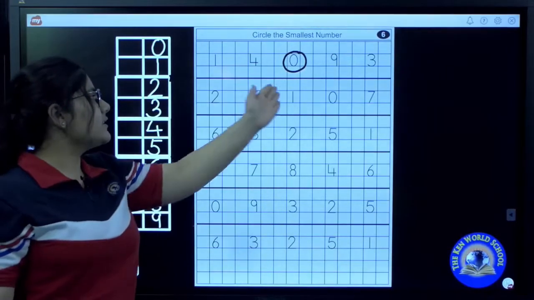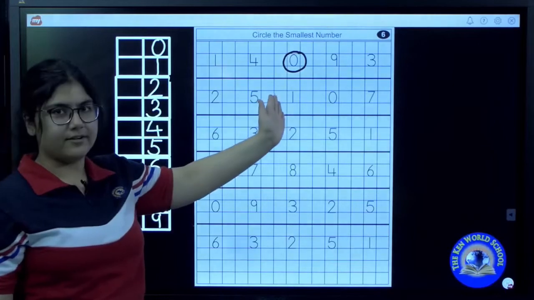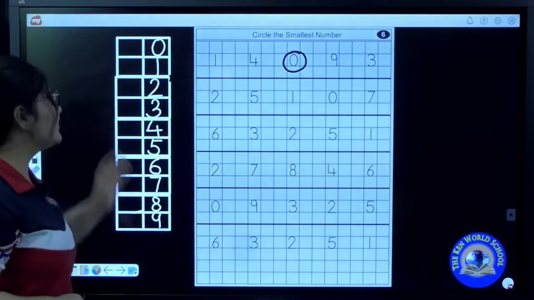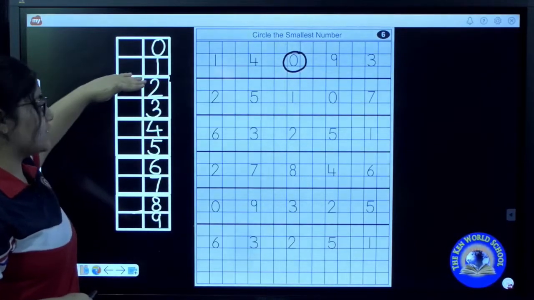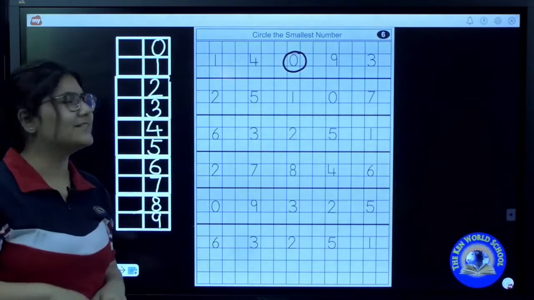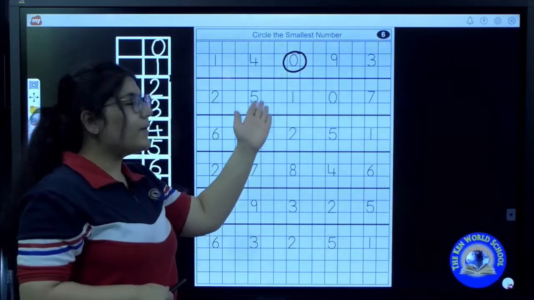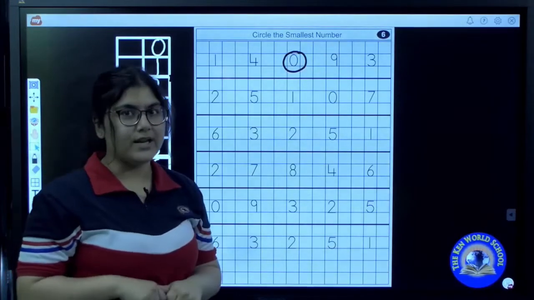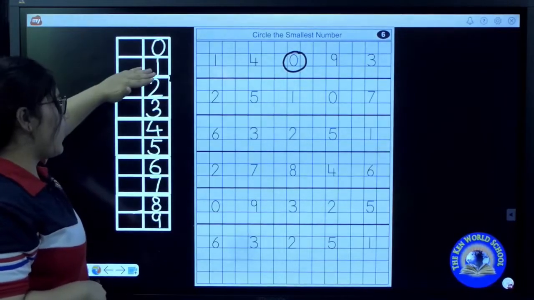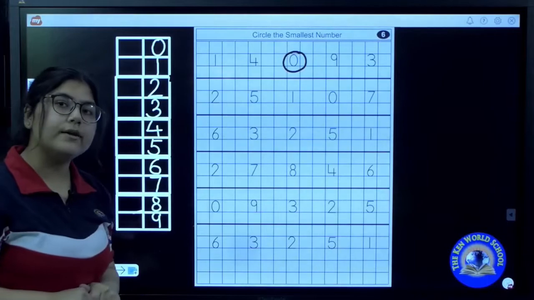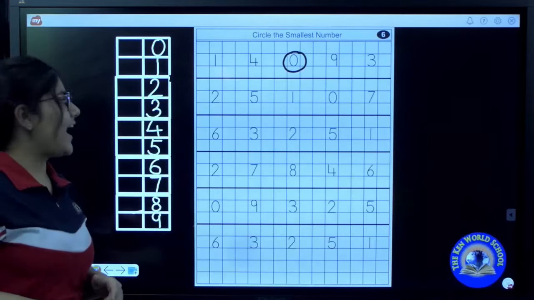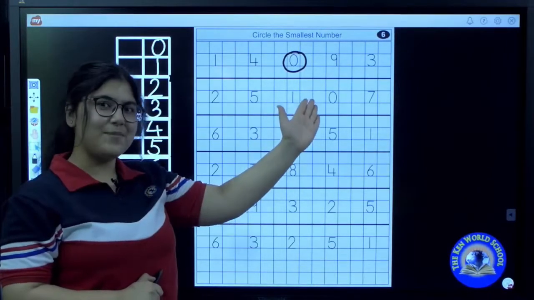Let us move to our second number. 2 and 1. Which is smaller? 2 or 1? Let us see. 1, 2. As you can see, 1 is just above 2. So 1 is smaller than 2. Now let us compare 1 and 0. Are you ready? 1 and 0. We can see 0, 1. So 0 is smaller than 1. Why? Because 0 is above 1.